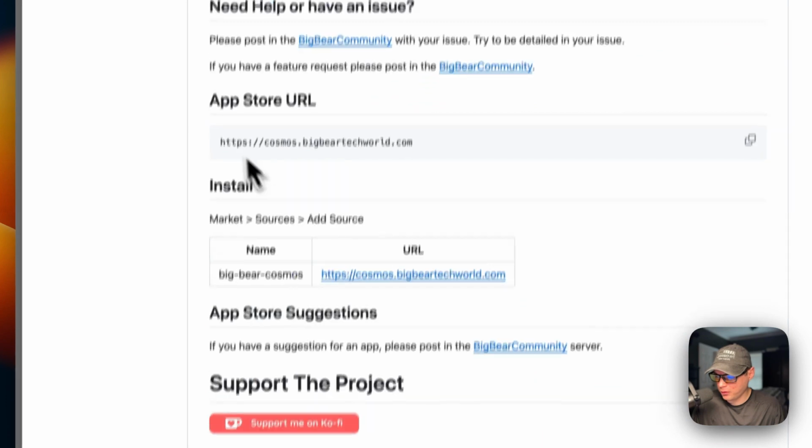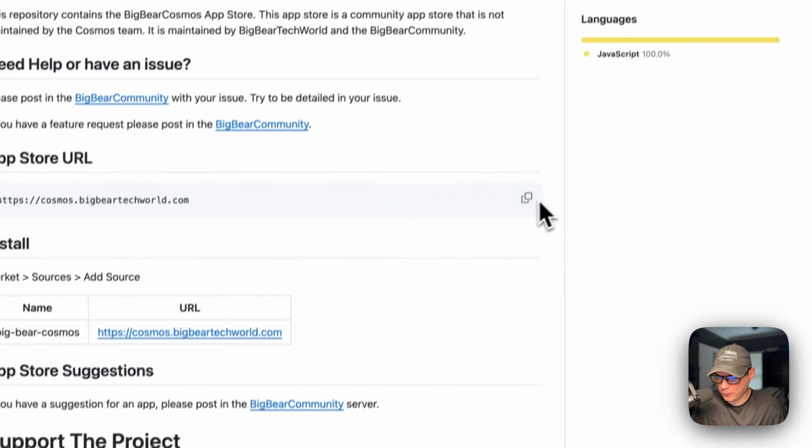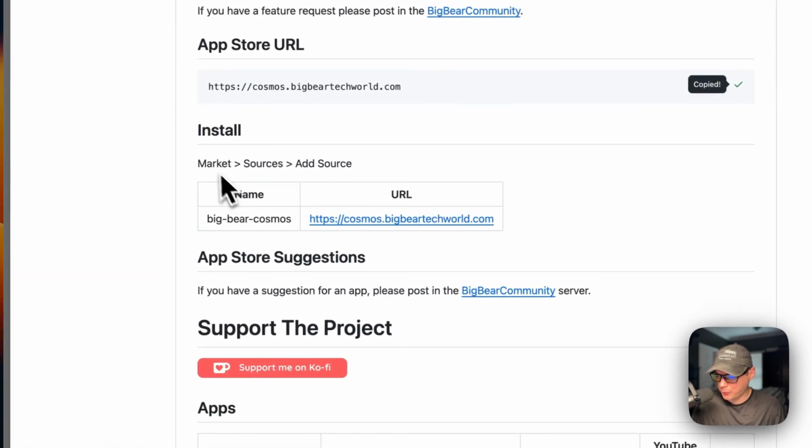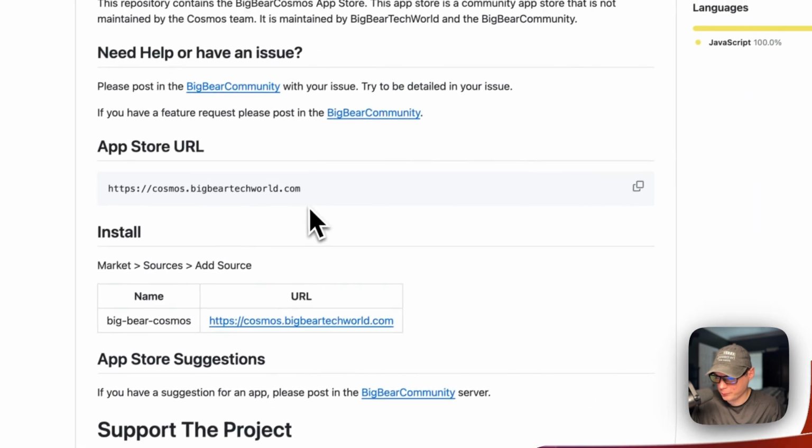So I'm going to go over here to App Store URL and copy it. Then I'm going to need to go into my Cosmos Cloud and go to Market, Sources, Add Source, and then I'll add my name and the URL that I just copied up here.